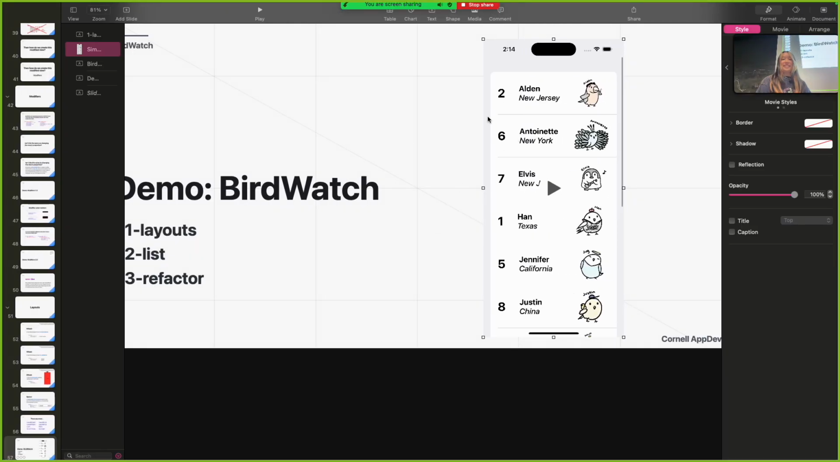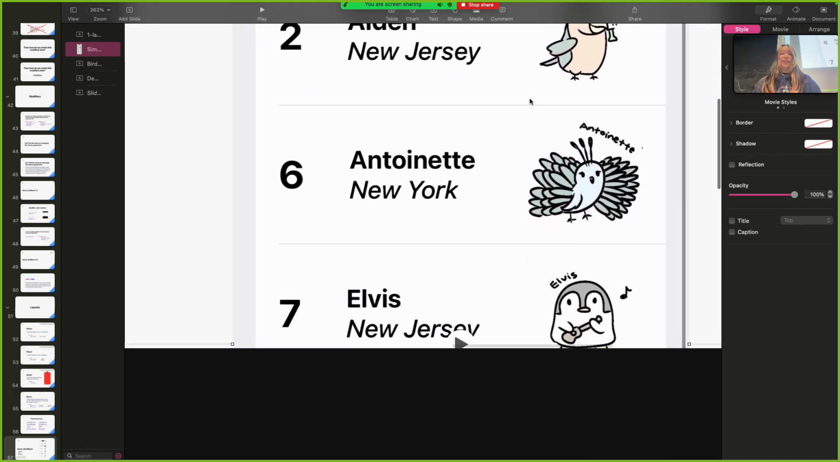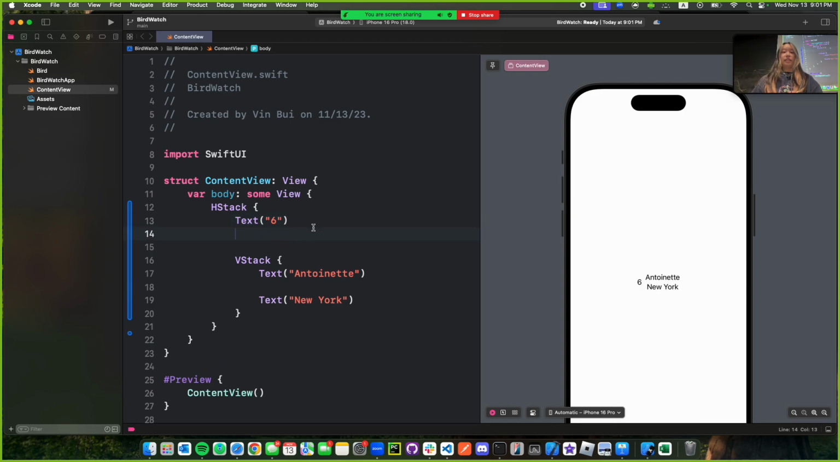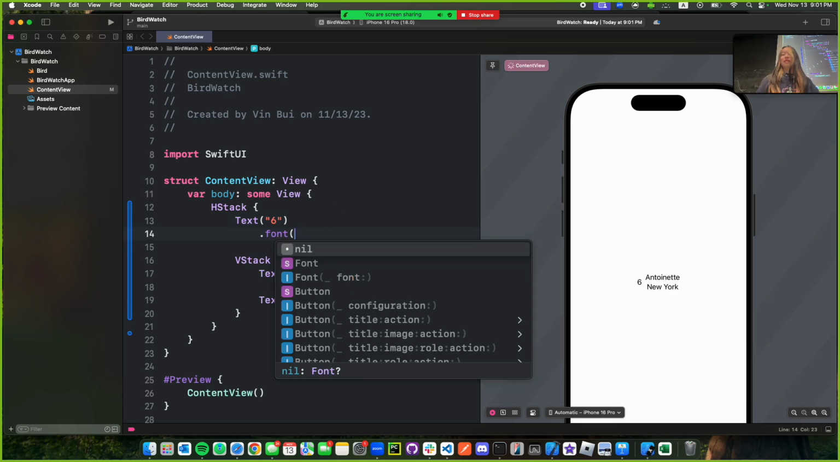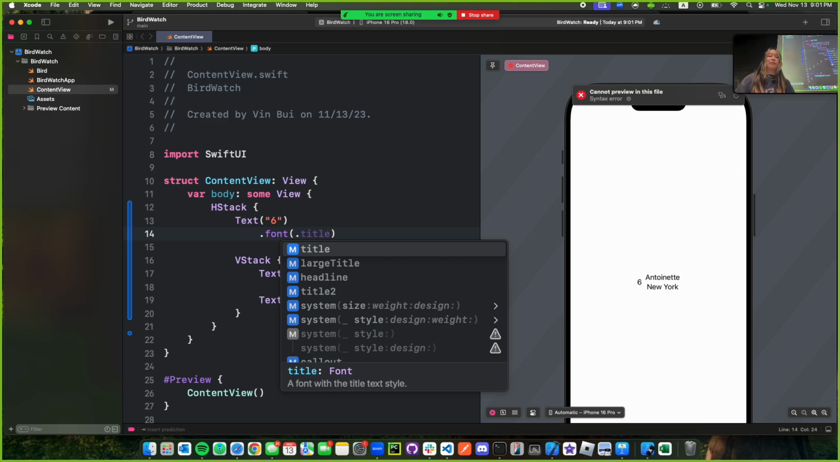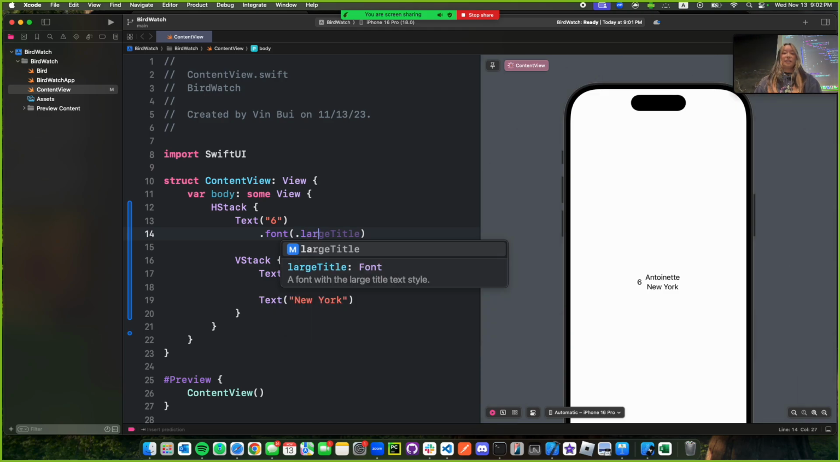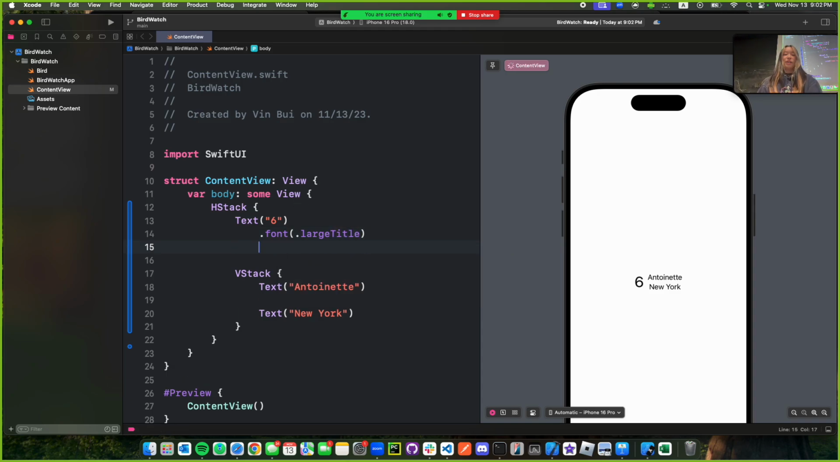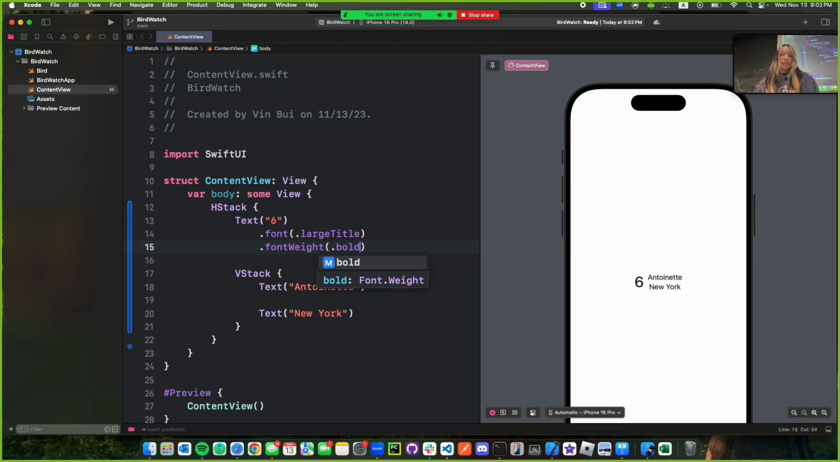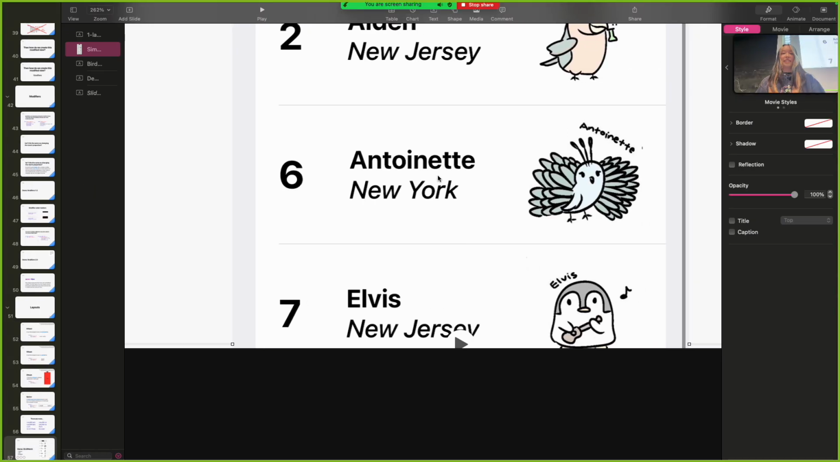Styling wise, the number, name and location do not look like what we have here. We want to set the font and the weight, because this is also bolded. We can use modifiers to do this. Under the 6, we can set the font to a default font. We use dot to indicate that, and it gives me a list of different default fonts. We're just going to use large title because it's the bigger size, and we can see it grow right there. We also want to make this bold, so we can use font weight and set it to dot bold. That's one of the options. There you go, it looks like the design that we have over here.